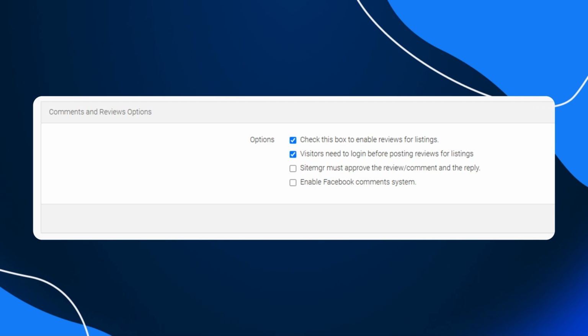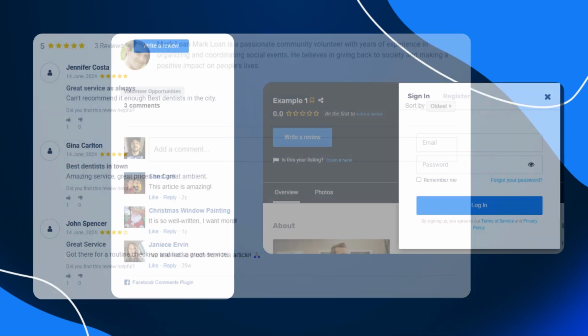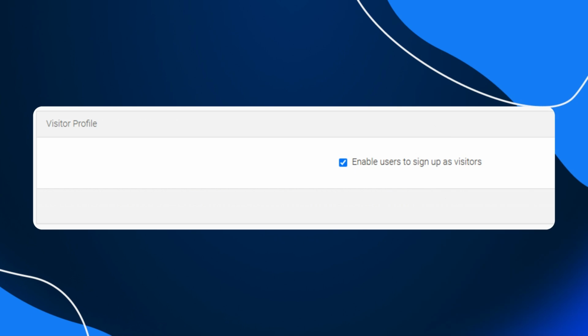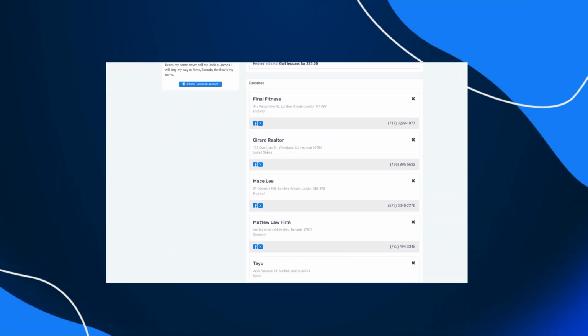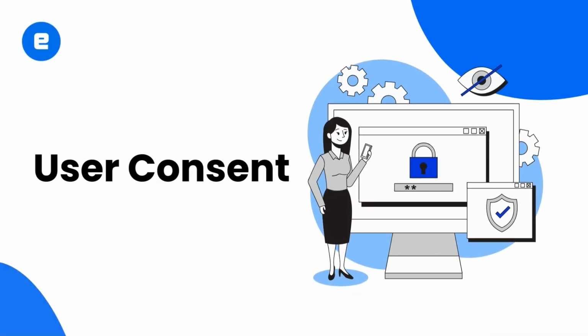Comments and Reviews. Here, you can configure settings related to user interactions, such as allowing users to post reviews for listings, login requirement, and Facebook comments. Visitor Profile. In this section, you can enable users to sign up as visitors, allowing them to interact with listings, such as adding favorites or reviews.